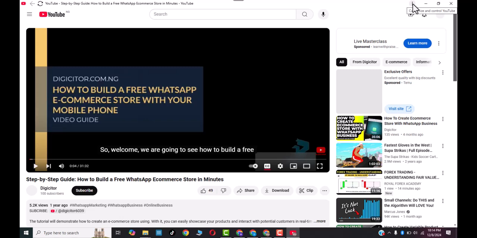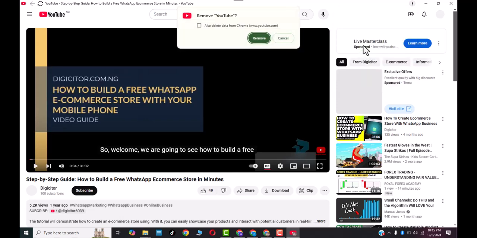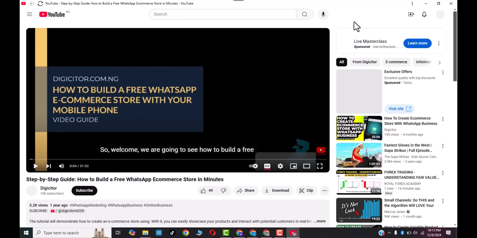If you want to uninstall it, click on this hamburger menu, also on the top right corner, click on it and click uninstall YouTube. Click remove to uninstall. You have the option of also ticking this to remove the data from Chrome browser. So that's how to install the YouTube app on your PC.